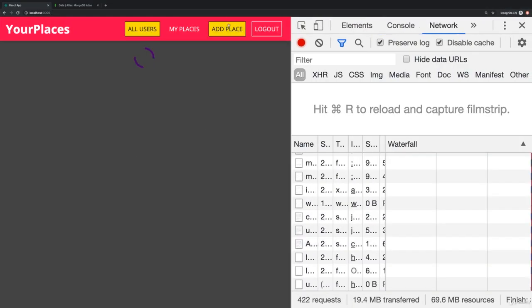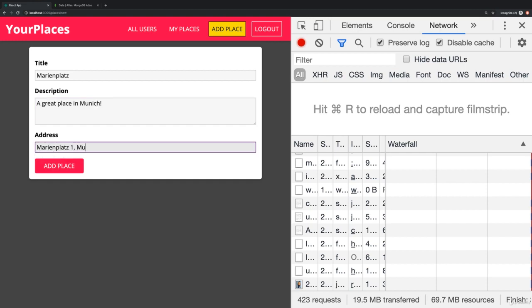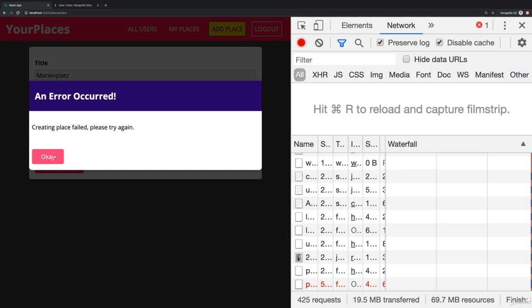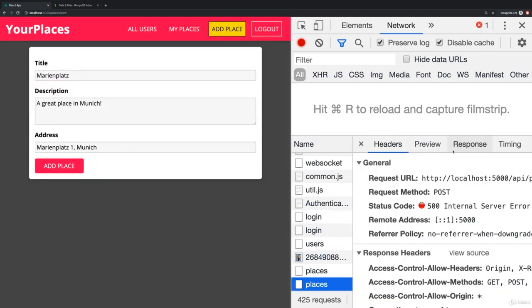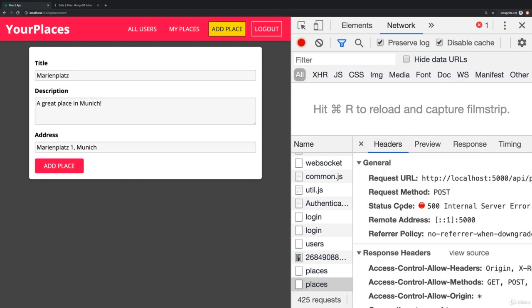Let's log in again, create a place here, the Marienplatz, a great place in Munich, and add this address and click add place. And now at least we get a different error. It fails, but with a different error. The message is creating place failed. Please try again. It's a 500 status code, so not a validation error.